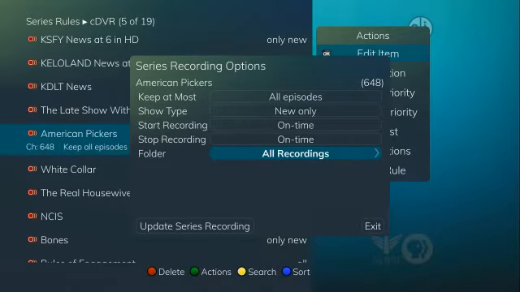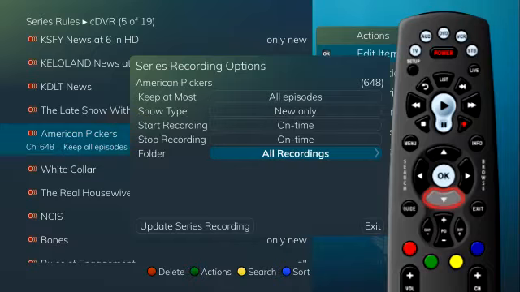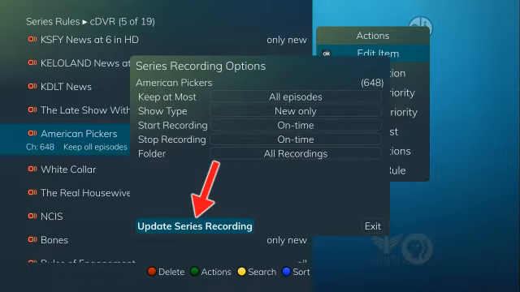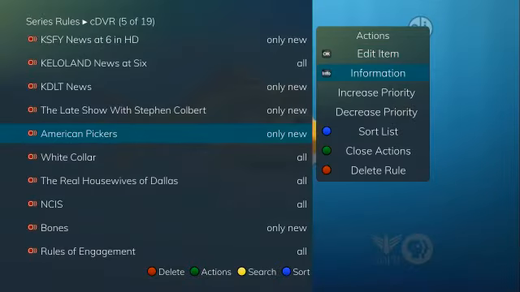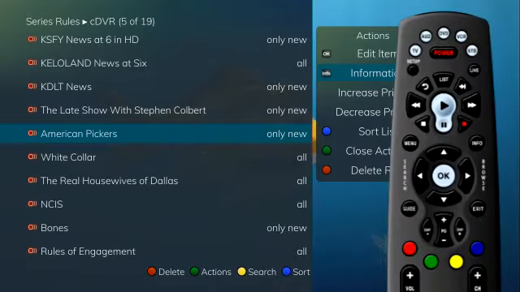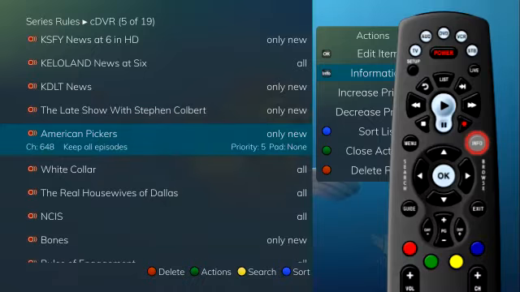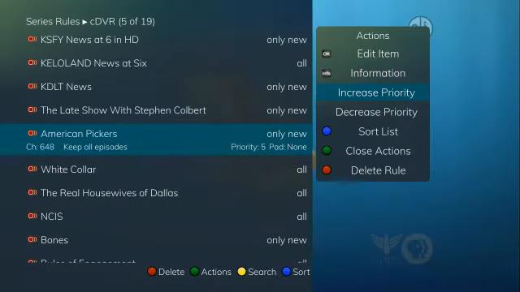If you have multiple DVRs in your whole home group, you can choose which DVR you would like the recording saved to. Finally, choose if you would like to auto-tune to the channel when the program you are recording begins. Arrow down and select Update Series Recording to save your changes. Back at the list of options, if you want to show or hide information about the recording, press the Info button. The next 2 action options deal with priority.